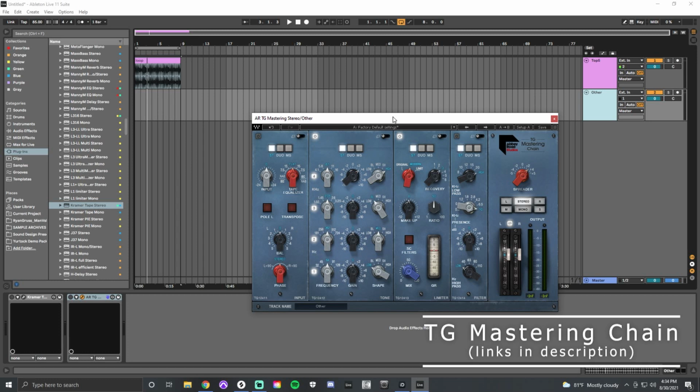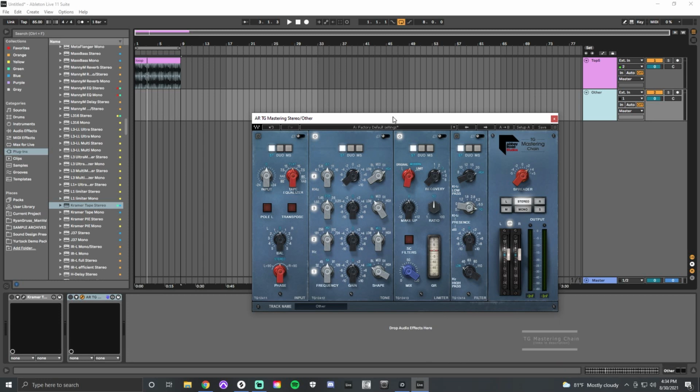This is the Abbey Road TG mastering chain. This has so many great features packed into it, and it just sounds extremely good. This has one of the best stereoizer effects I feel like you can get. So any stereo source like a synthesizer or an ambient reverb or a delay, going through this, you can make extremely wide and it won't be phasey sounding, which is a very useful feature.